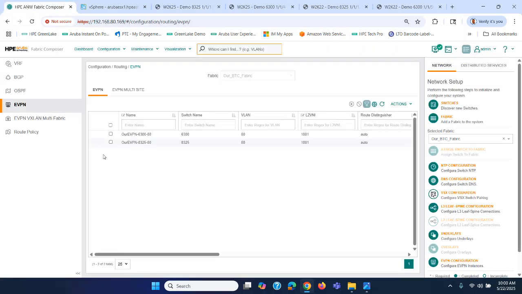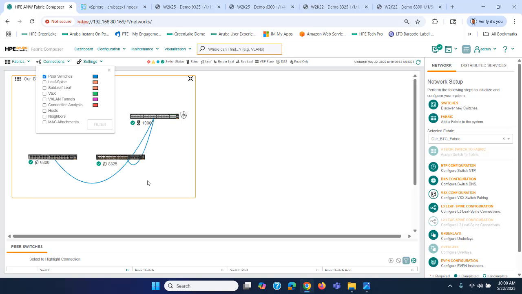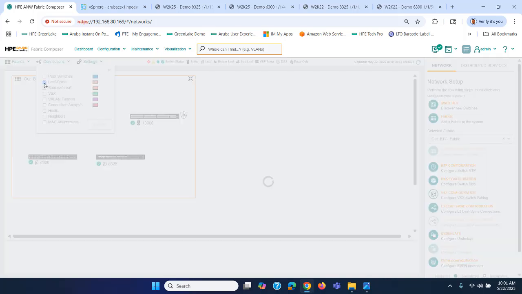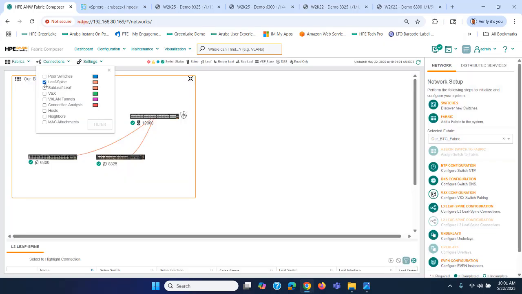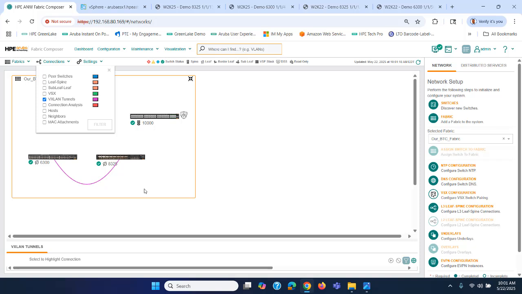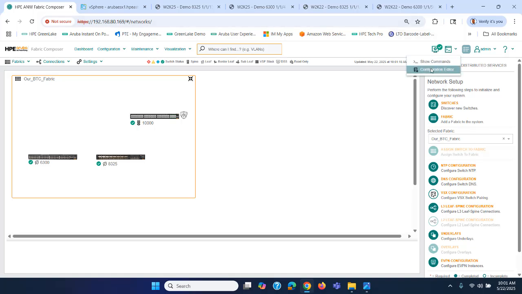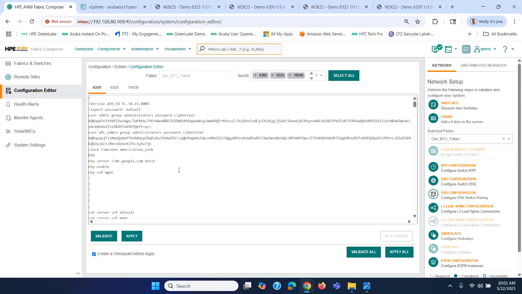If I go over into Aruba Fabric Composer, I can go over to visualization and I can look at networks. And now if I go over to connections, again, we already had these peer switch relationships because we just run a cable between the two switches. But if we go down to leaf spine, we can see that relationship that exists. We can also do the VXLAN tunnel. Make sure I select VXLAN. Okay. If we go and look inside the configuration editor, you can see what the solution has done on our behalf.